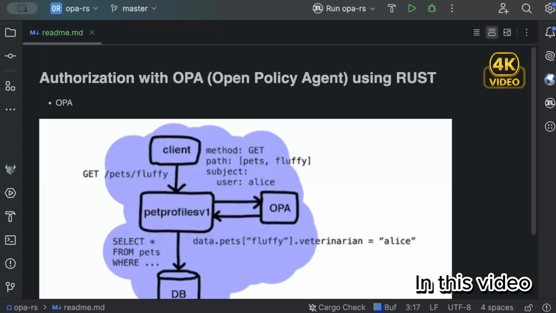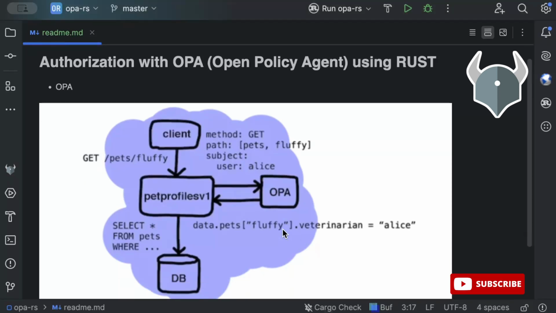Hello guys, in this video we'll implement authorization with OPA, Open Policy Agent, using Rust. Open Policy Agent, OPA, is an open source policy engine that allows you to define, enforce, and manage policies as code across various systems. Basically, it decouples the decisions from application logic. Let's try to understand with an example.